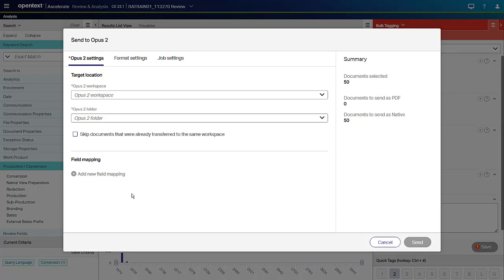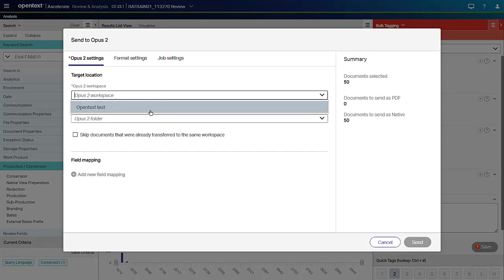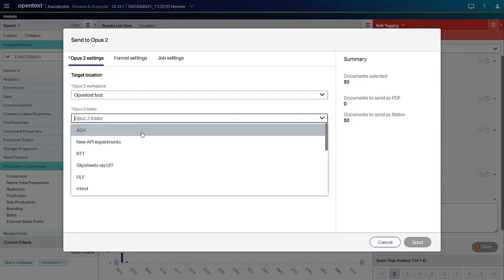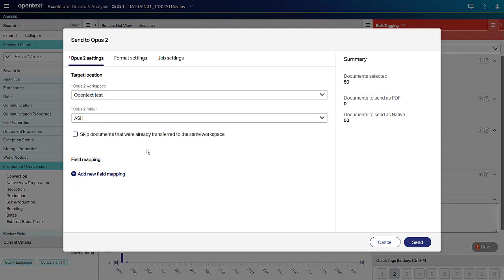From the Opus 2 Settings tab, select the Opus 2 workspace and folder to which you want to send the documents. Even if you already sent a document, it will be sent again and added to Opus 2. For example, if you send a document twice, it will appear twice in Opus 2.